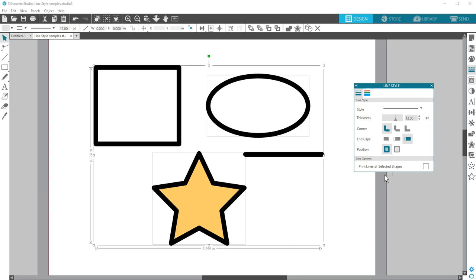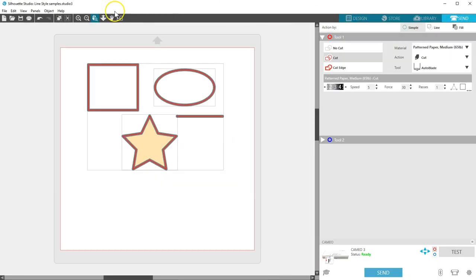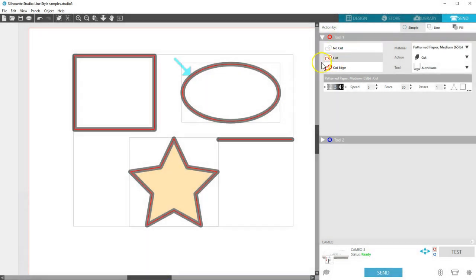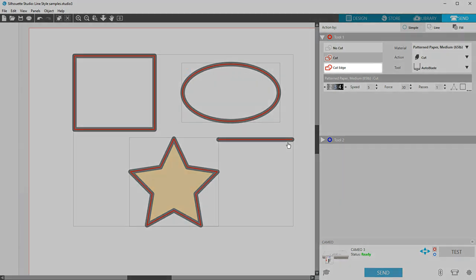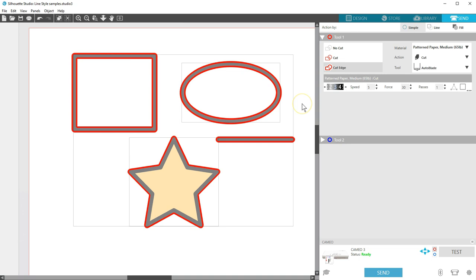Now let's look at something you should be aware of when you're working with thick lines. Go to the Send panel and you'll see with all of these thick lines that have their lines set to cut that the machine will cut or score or sketch only in the midpoint of the line. When I choose Cut Edge, that's when the blade will cut around the edge of each line. Notice that with unfilled shapes it will cut on either side of the thick line, and with filled shapes it will just cut around the outside edge of the line.